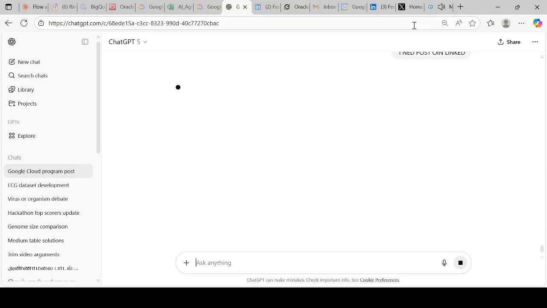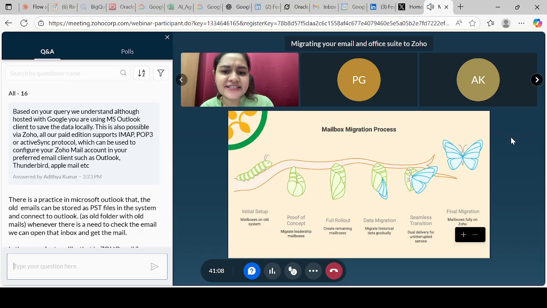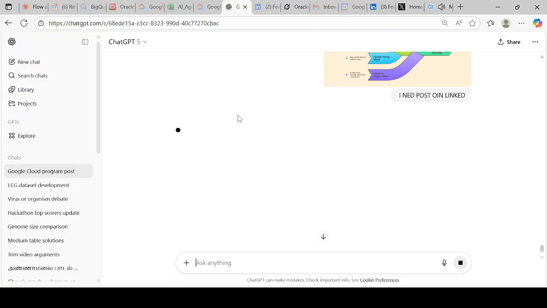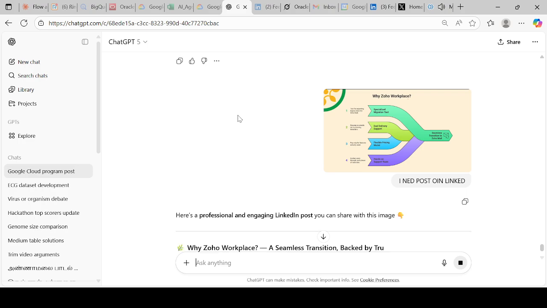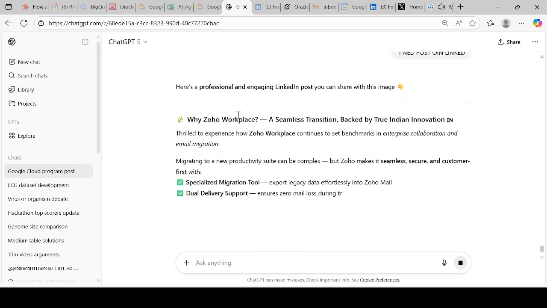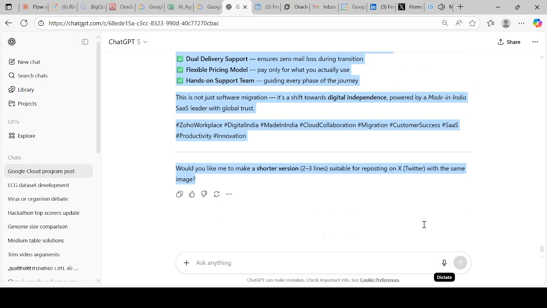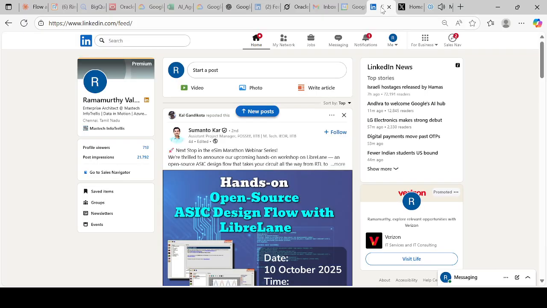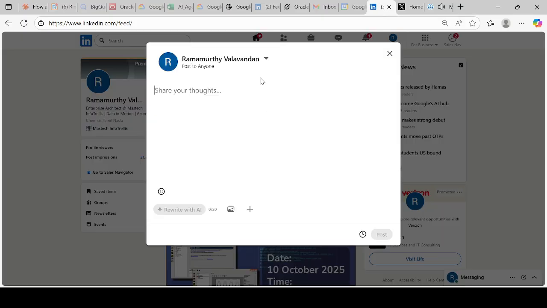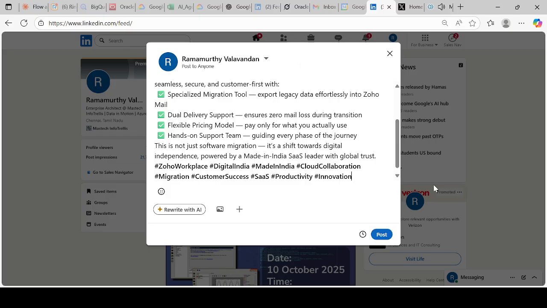The migration journey started with a very simple setup. There was an initial setup, then a proof of concept phase where we migrated just a couple of leadership staff to Zoho Workplace. Once that was validated, once they were happy with all the features, they rolled out all the mailboxes and all their data into Zoho Workplace. And this led to a smooth, secure, and complete migration to Zoho.